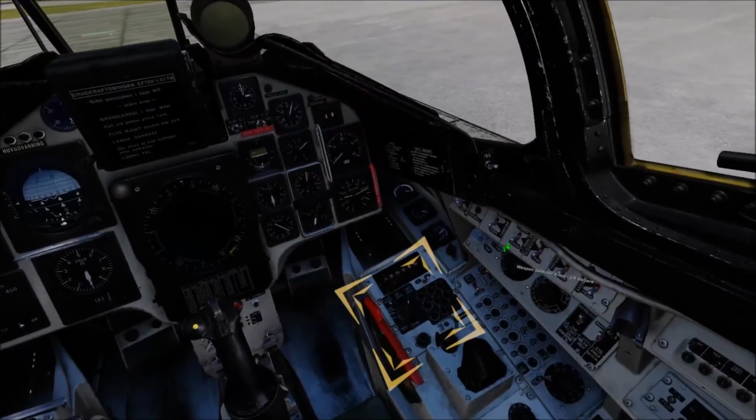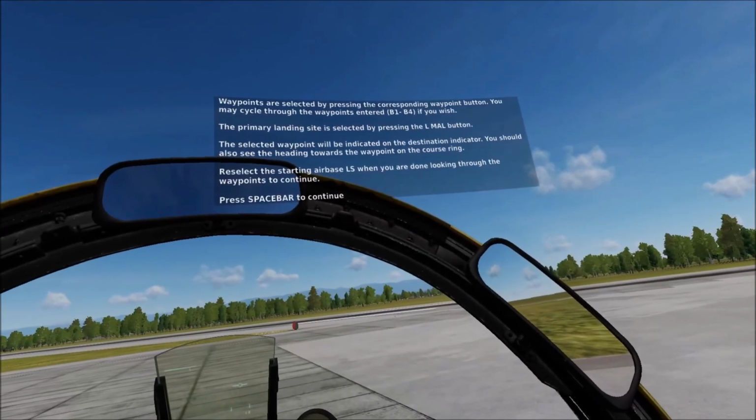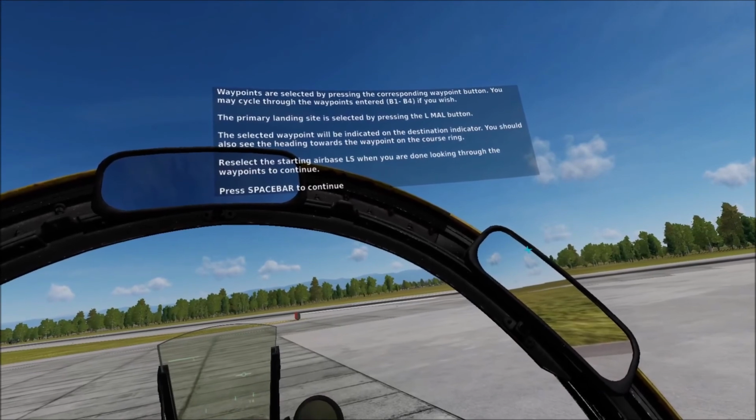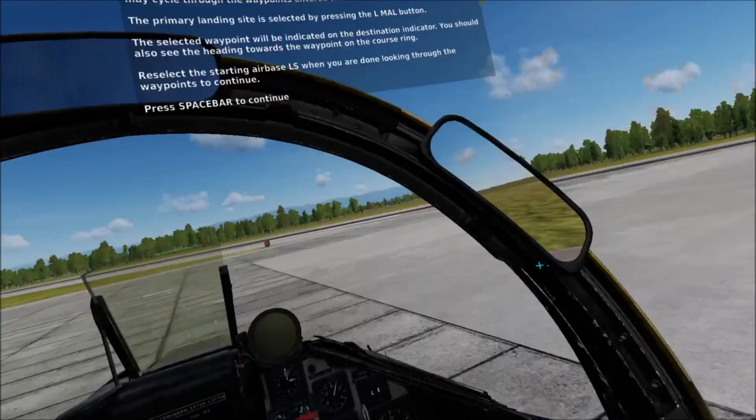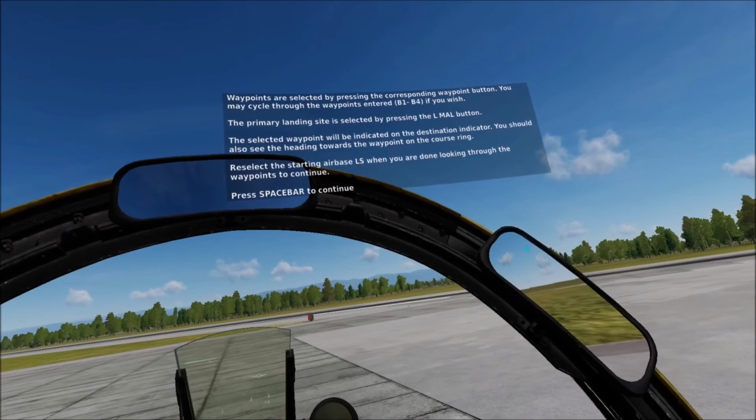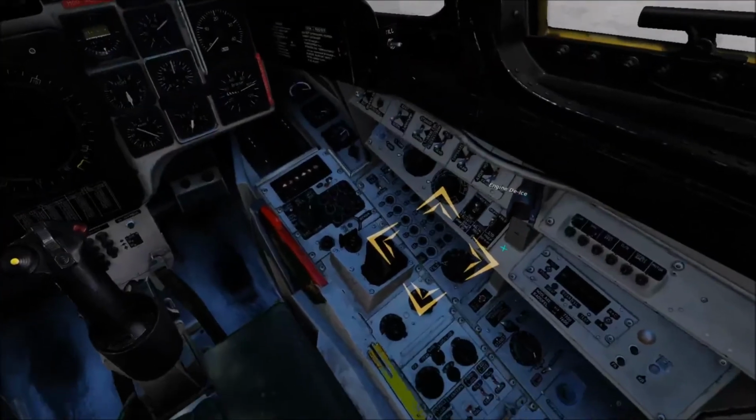In order to manually select waypoints, they are selected by pressing the corresponding waypoint button. You may cycle through the waypoints entered if you wish. The primary landing site is selected by pressing the L Mål button.